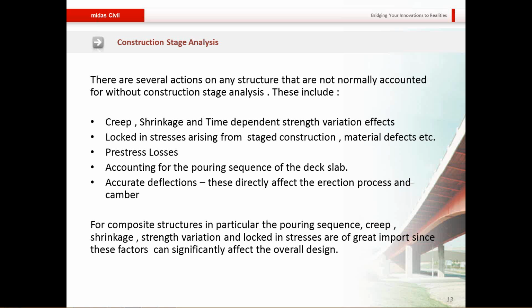So for composite structures, particularly for our topic of discussion, steel I-girder composite bridges in particular are extremely sensitive to the pouring sequence, creep, shrinkage, strength variation, and locked-in stresses. Now, the pouring sequence of the deck is usually quite straightforward for a straight composite bridge, but for curved multi-span bridges, the deck is poured in different stages at different locations, and this needs to be planned very, very properly and very carefully, because this can significantly affect the design forces, the overall design of the bridge that you are modeling.